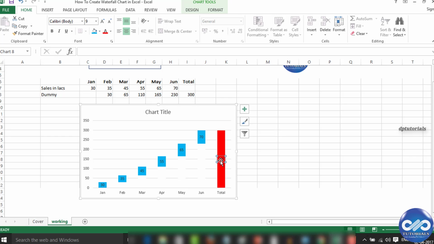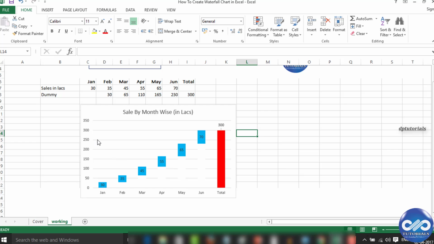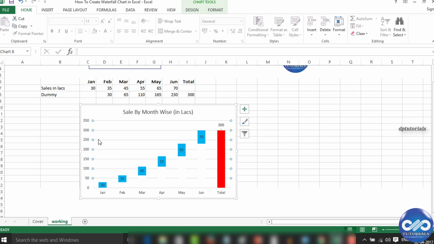Now I select this data label and I move it to the outer side of this bar so as to make it more appealing. I type this chart title as sales month wise. In the bracket I mention it as in lakhs. I would be formatting the chart by deleting the grid lines and making the axis bolder.